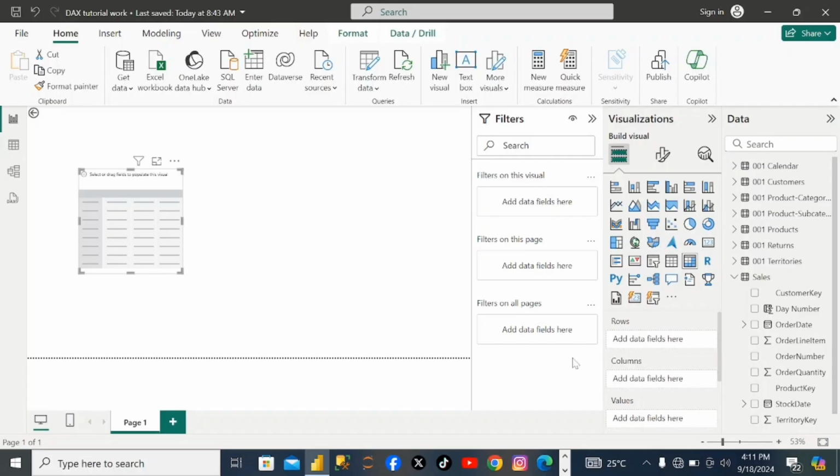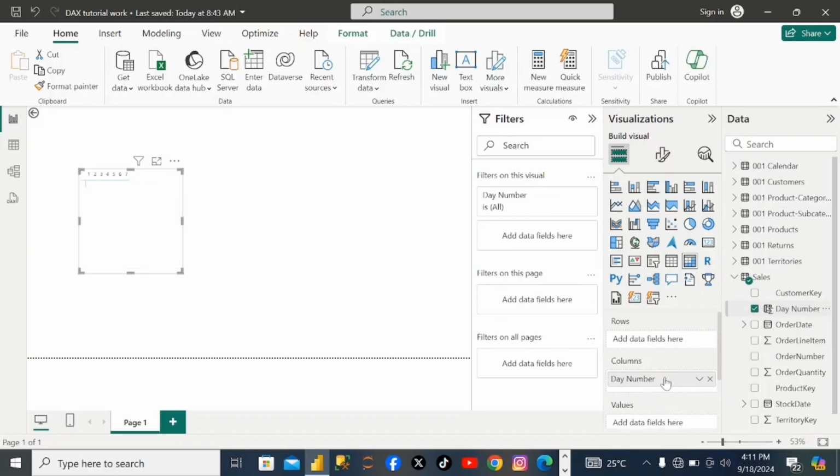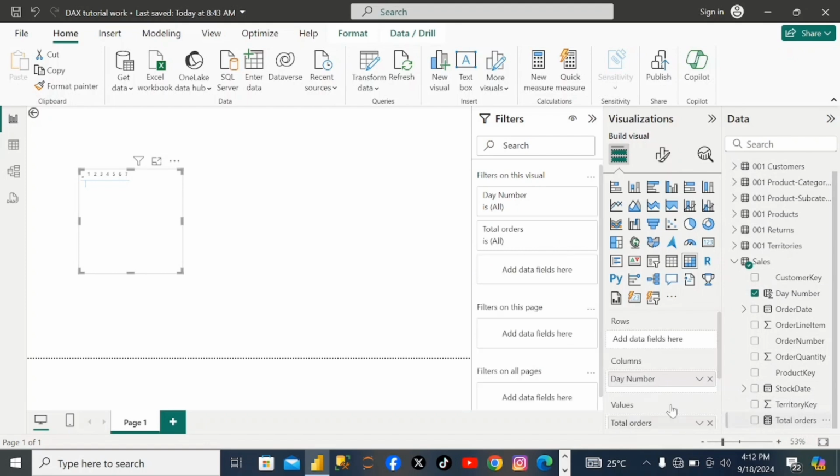So in the matrix, we have where we have the columns and the values. So what we're going to do, we are going to bring the day number to our column. So we just drag it to where we have our column and put it there. And you go to our total order and drag it to our values field. Okay. So once you've done that, you can see it over here.